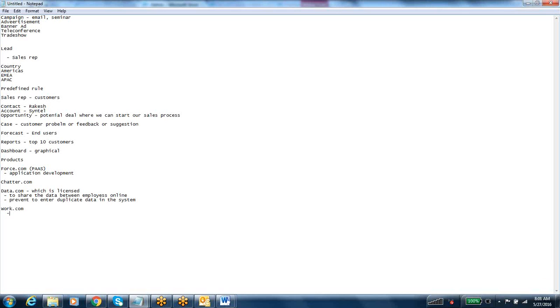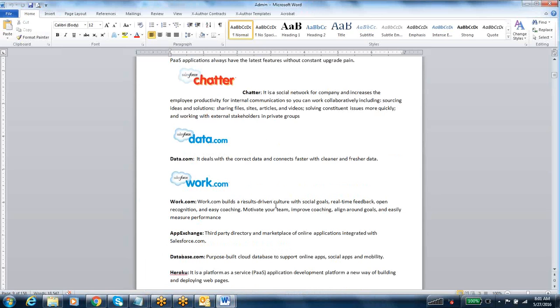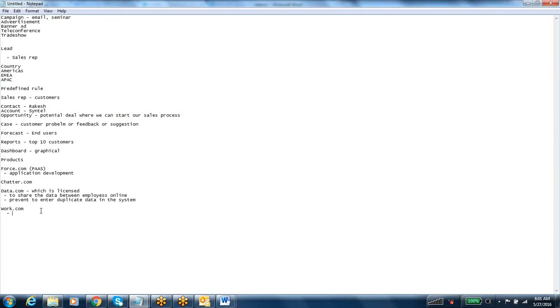Work.com will be used to manage the work between the manager and the employees. Work.com builds a results-driven culture with social goals, real-time feedback, open recognition, and easy coaching. Motivate your team, improve coaching, align around your goals. Suppose you want to set goals with employees and managers, we can easily measure the performance using Work.com. So the products here are Force.com, Chatter.com, Data.com, Work.com.